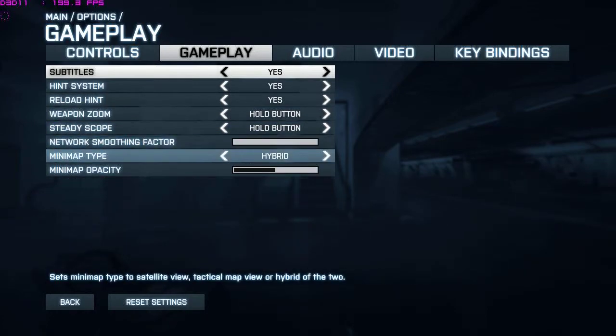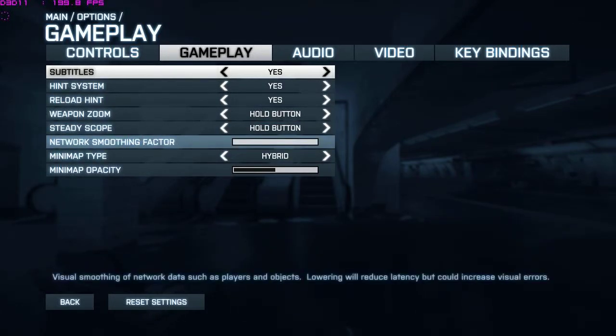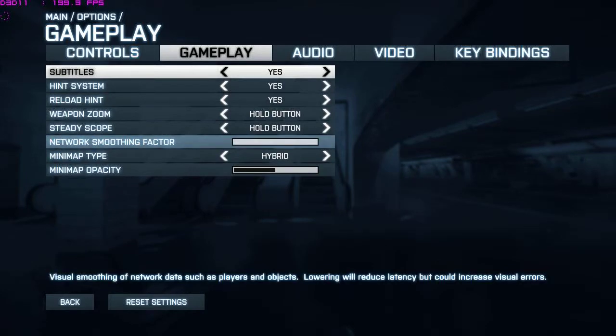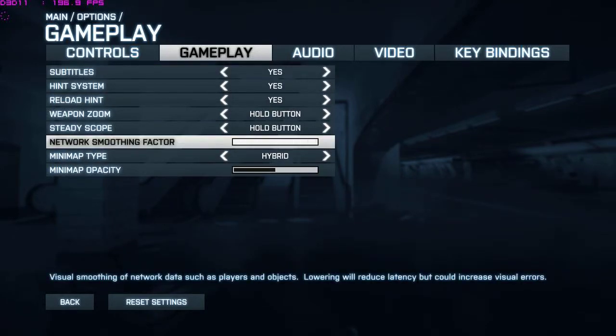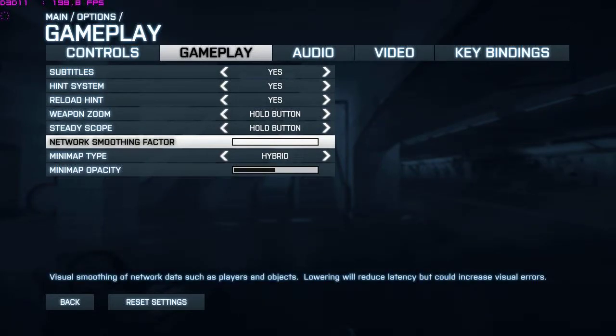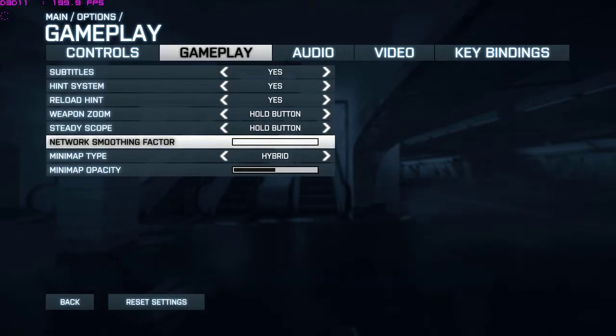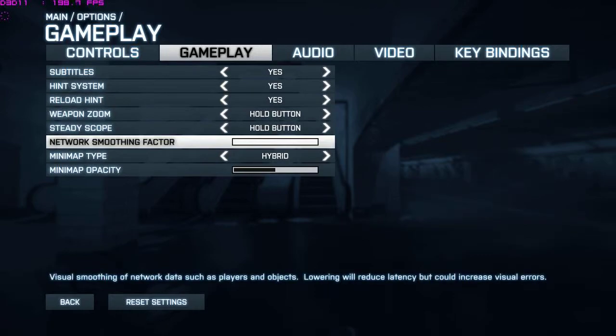Now, network smoothing factor. This is a thing of controversy, but I can link in a video later of another video that somebody has made about this, but basically I keep mine all the way off. When it's all the way white, it's all the way down, and it's all the way off. Basically, it is a visual smoothing of network data such as players and objects. Lowering will reduce latency, but would increase visual errors.